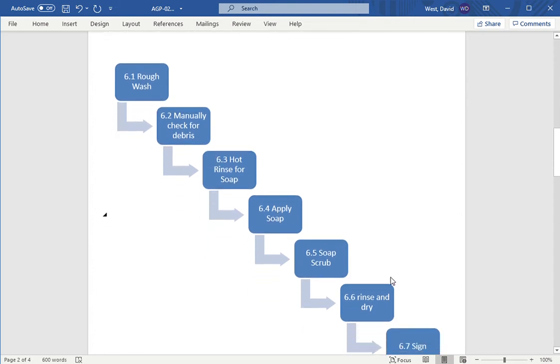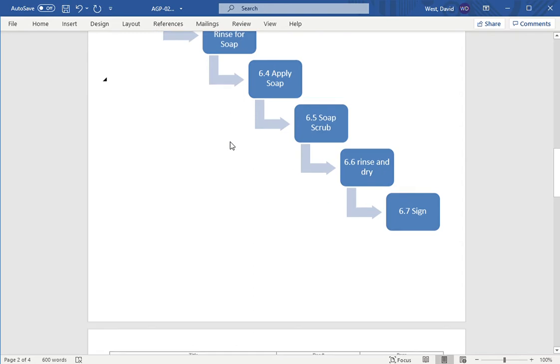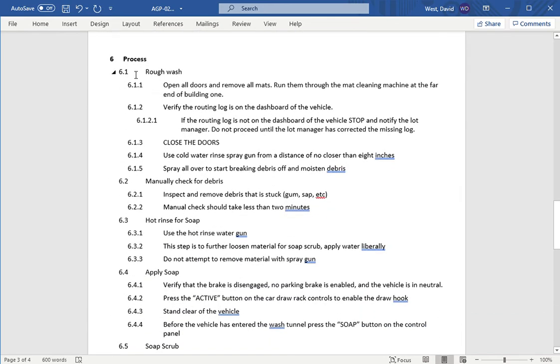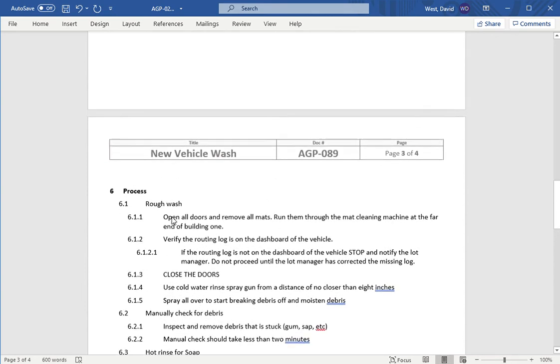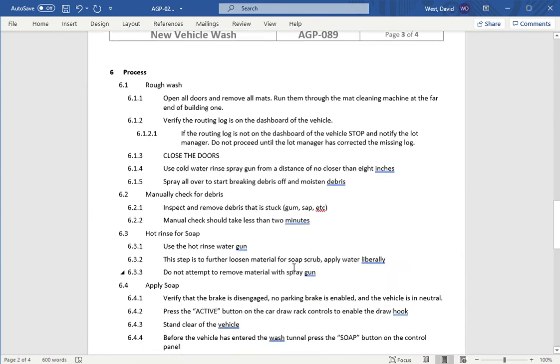1, 2, 3, 4, 5, 6, 7, just follow these steps. This is what they are. But the purpose of the flow chart is to give a visual reference for coaching and training that this is what the process is. And this is not overly complicated. 6.1, 6.2, and 6.3 refer directly to the sections 6.1, 6.2, and 6.3. So when you're making this flow chart, just put in the titles of your sections and your subsections.